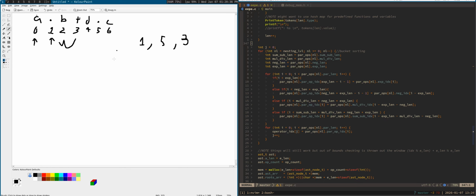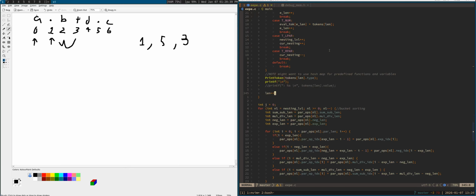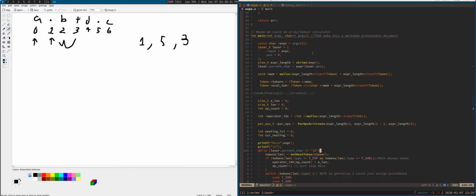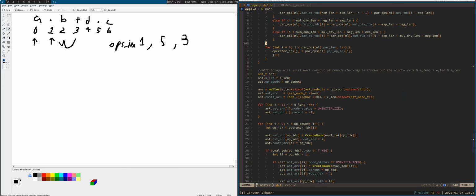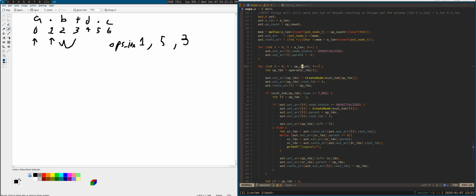So I call it operations index. I don't remember where I set it up. Yeah, right here. Maybe all of this should be allocated together, but I'm not going to bother doing that. All right, so our operator index is like this. I'm just going to call it ops idx here. It doesn't really matter, okay? So now when we build up our abstract syntax tree, oh yeah, this is where we sort it, and this is where we build our abstract syntax tree.